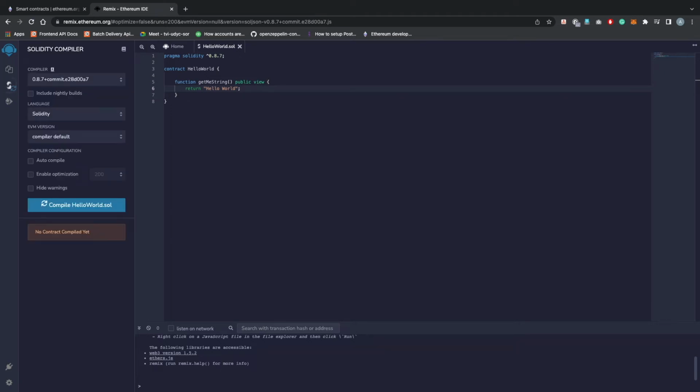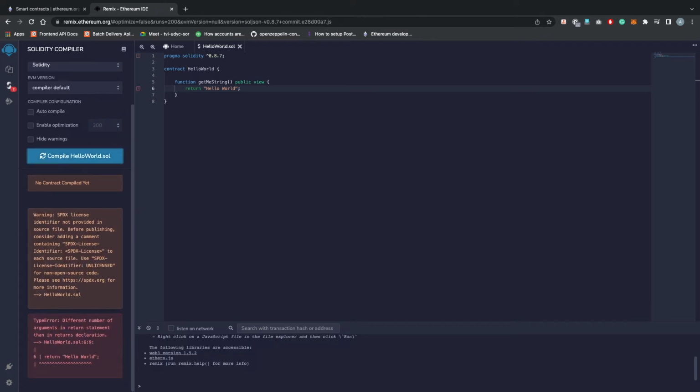Let's go and try to compile it. I'm sure we'll see some errors. Let's see. Yeah, we saw this error. It says different number of arguments in return statements than in returns declaration. True. While writing Solidity, we need to define this in the function definition itself. This part which I have highlighted is the function definition, which tells the compiler about the function. So over here, after writing view, we also need to add a line which says returns, which basically tells the compiler what this function will return, what this function will give out as an output.